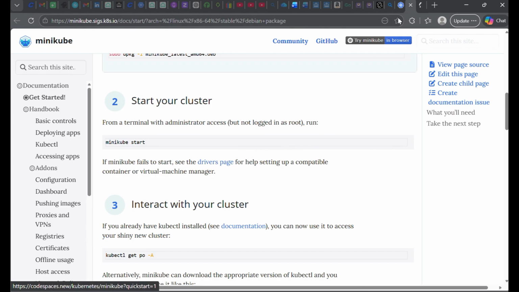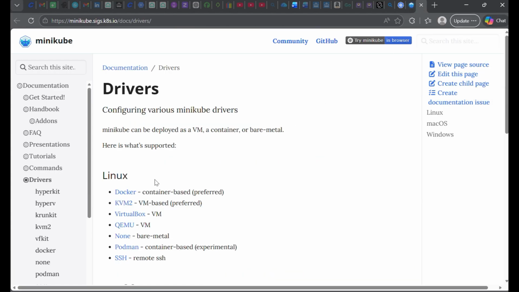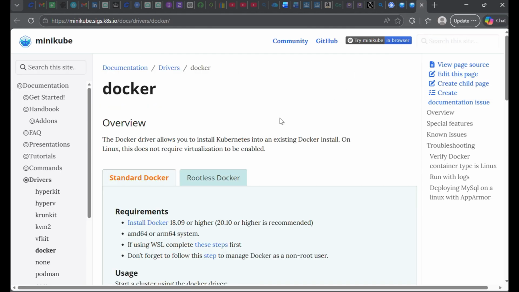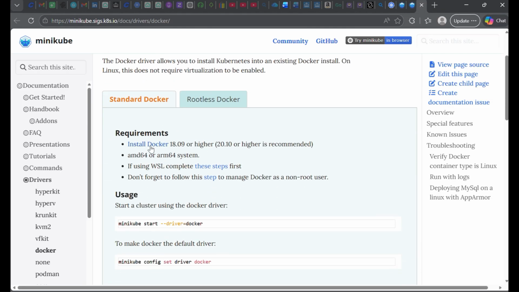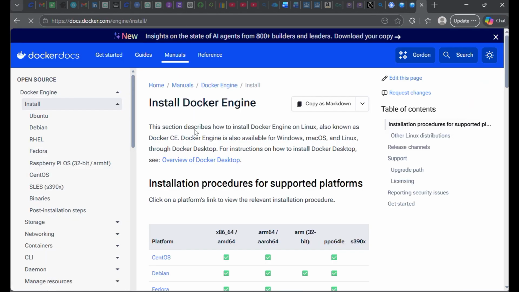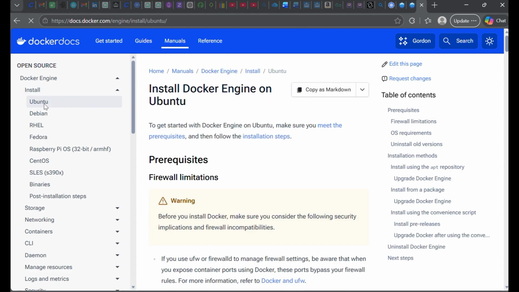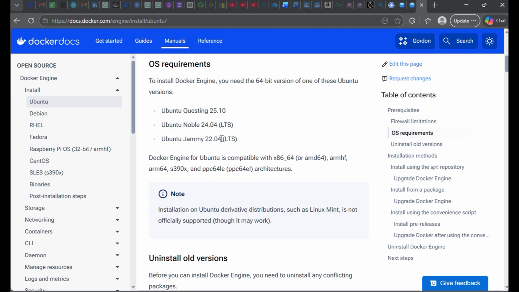Now, if we go to the drivers page, we can see the list of available drivers, and the one that we want to focus on is Docker. If we click on Docker and click on install Docker here, you see the list of available operating systems where you can install Docker. In our case, it's Ubuntu. So you can install docker.io.